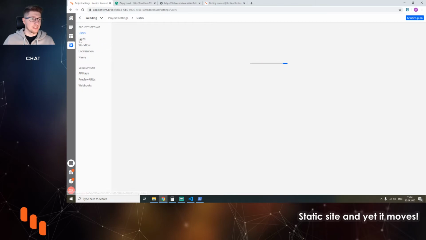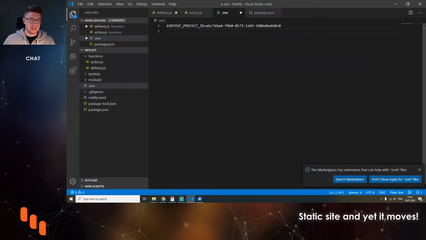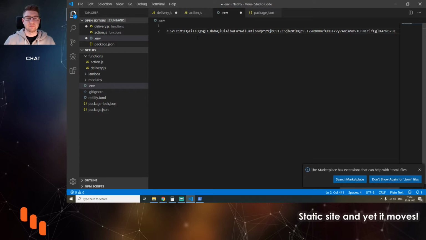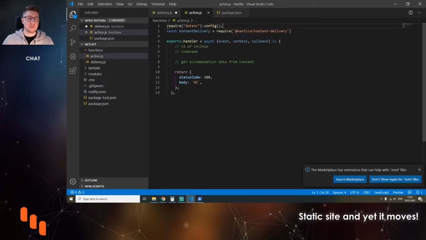So let's take a look here in the project settings under API keys. I can create not preview, but management API. So I'm going to copy the key. It's a bit longer than that, so even though you don't see it, it is longer. And let's call this one content CM API or content management key. So I'm going to put that into the environment file as well. Then I can just use this constant anywhere in the function and it will work.